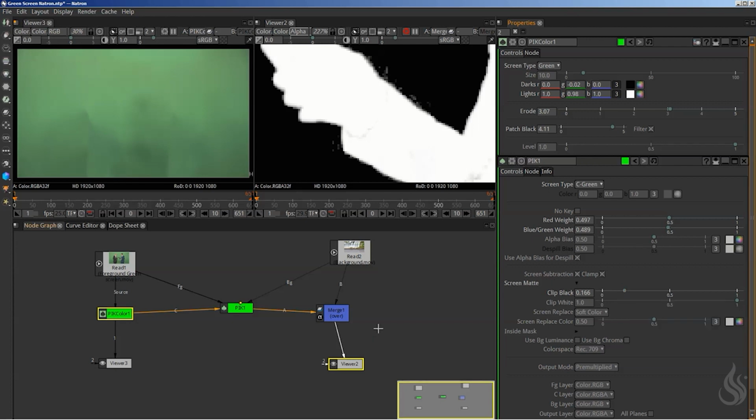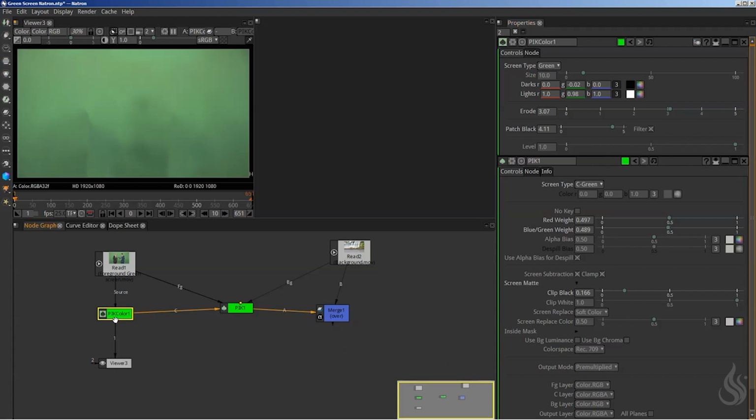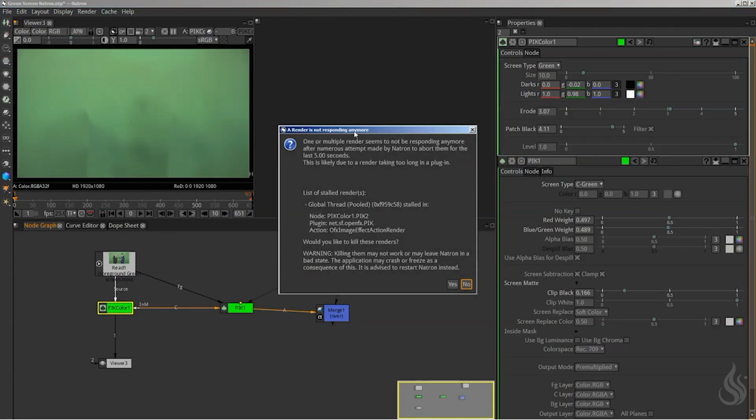Let me see. We've got another problem with this viewer. See, it got a bit stuck here. Not a problem. Tell you what, I'm just going to delete it and create a new one. Pick color is also stuck. Okay, renderer is not responsive anymore. It's good to have these problems when we record it. One or multiple renderers seem to not respond anymore after numerous attempts made by Natron to abort them for the last 5 seconds. That's a long time. This is likely due to render taking too long in a plugin. We're not using the plugin yet. List of stalled renders, blah, blah. Would you like to kill these renders?